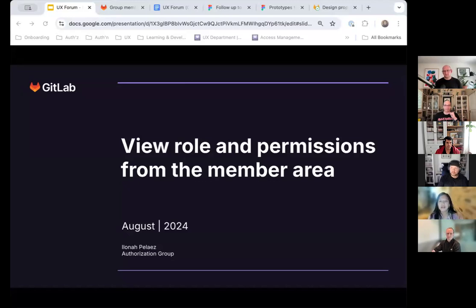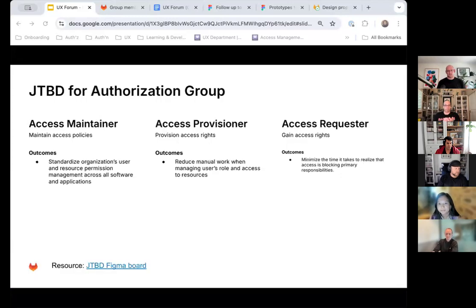Okay. Hey everyone, this is Alana, the product designer for authorization. Today I will be going through how we've iterated towards providing supplemental context in the member area specific to roles and permissions. And through this, I'll also highlight the collaboration with Tenant Scale. I did slides, but don't worry, this is not very formal. It's just my way of walking through all of the work that we've done so far.